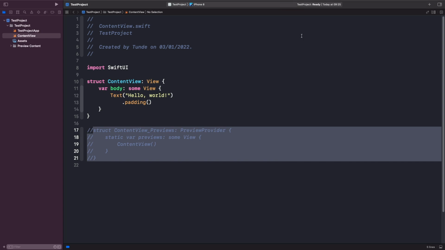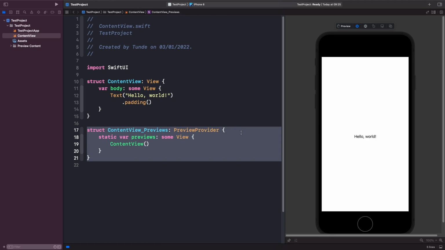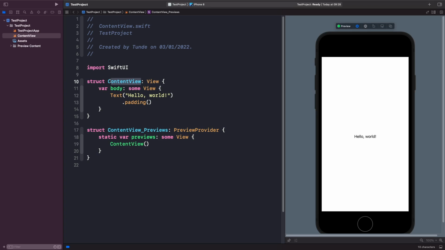So if you ever wonder why you can't see your preview, it's more than likely because you don't have this set up properly. You don't have a preview provider set up properly. Another thing that you want to know as well is that you'll clock that our content view matches the name of our SwiftUI preview as well. We have content view here and we have content view here. And then after it, we have underscore previews, and we use the preview provider protocol, which gives us this implementation to render this view onto the preview screen, as you can see.